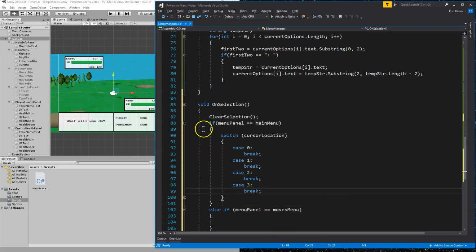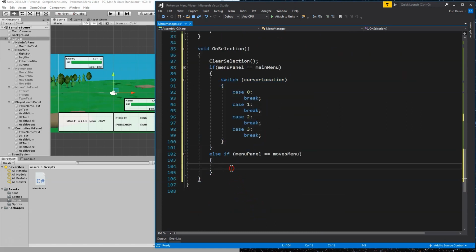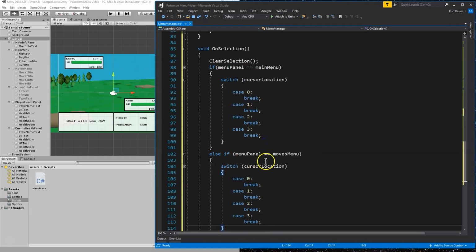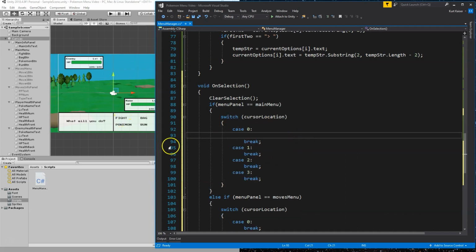Okay. So before I get going on that though, I'm going to now just copy this, Control C or Command C, or right click, copy, and then paste, because we will use this same structure down here on the moves menu. For the switch statement, case 0 is fight. So what we would need here is main menu.game object.